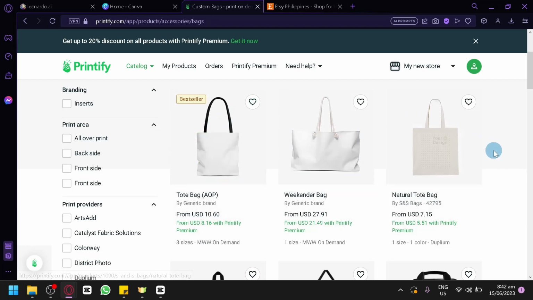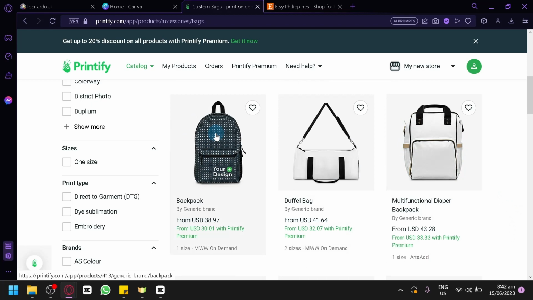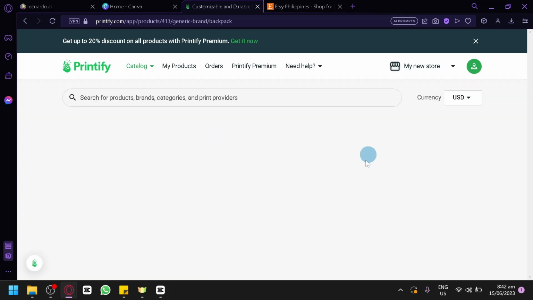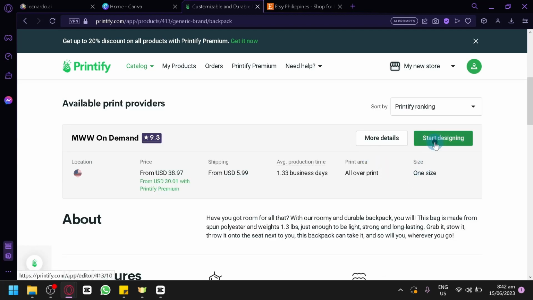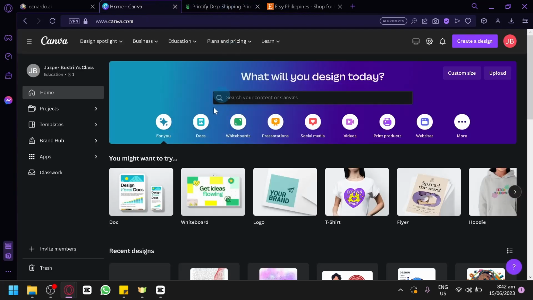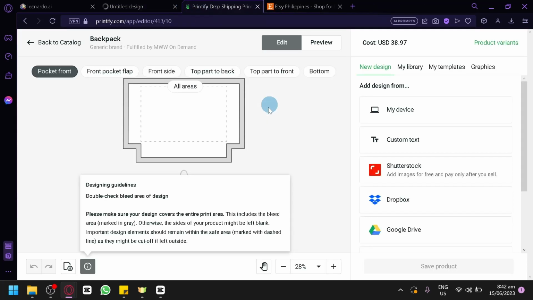We have tote bags over here. Let's say I would like to create it for this design over here. Simply click on the backpack over here. We have our products over here. Simply click on start designing on one of those print providers. Then we could go here and click on create design for now. Go to square. The size of the canvas is completely up to you. I'm just going to use a square for now, or a 1x1. And as you can see, this is our backpack over here.